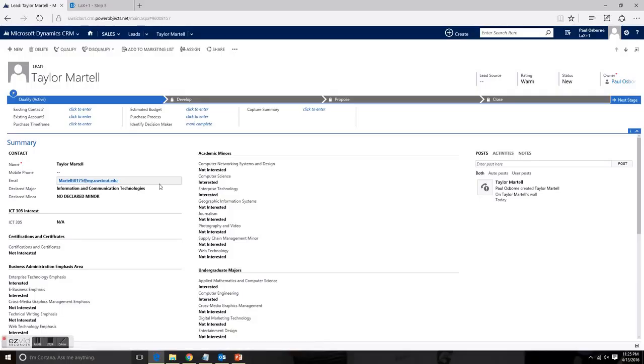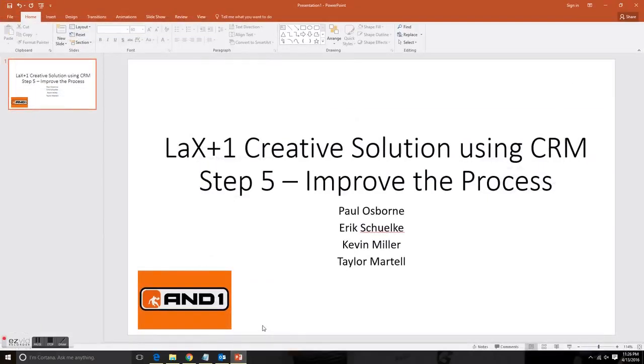But now that we have it in the CRM, we can easily see what students are interested in what programs and which ones they're not interested in. You can process those, mark them as qualified or closed when appropriate. So again, this was the LaX+1 creative solution using CRM, the step 5, improve the process.